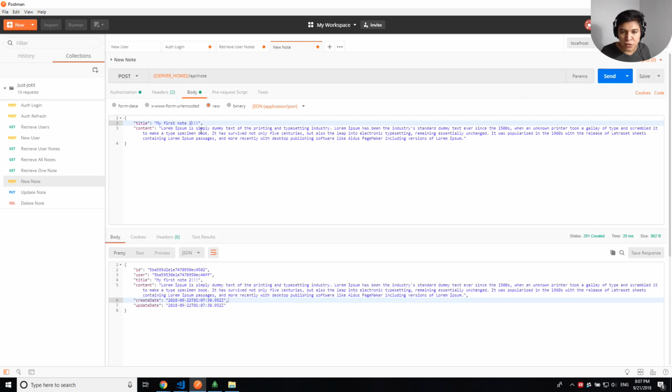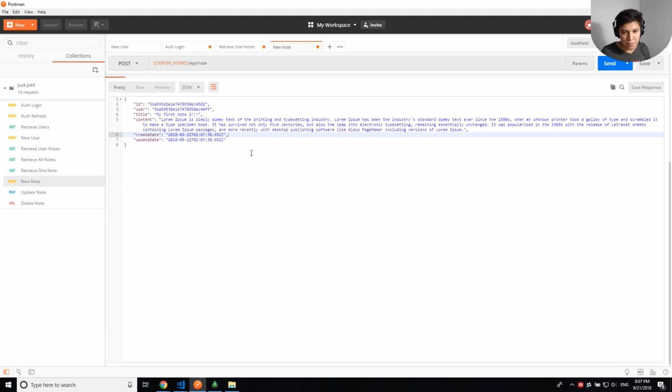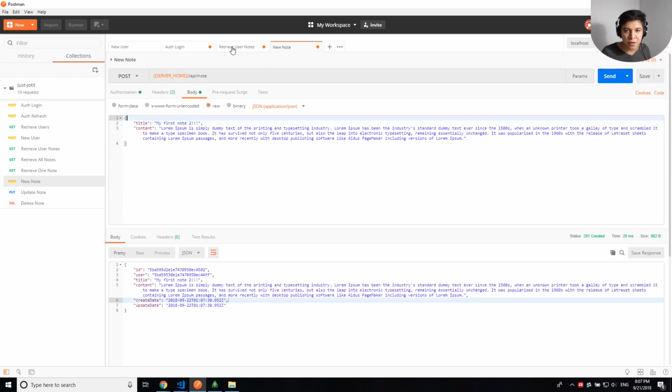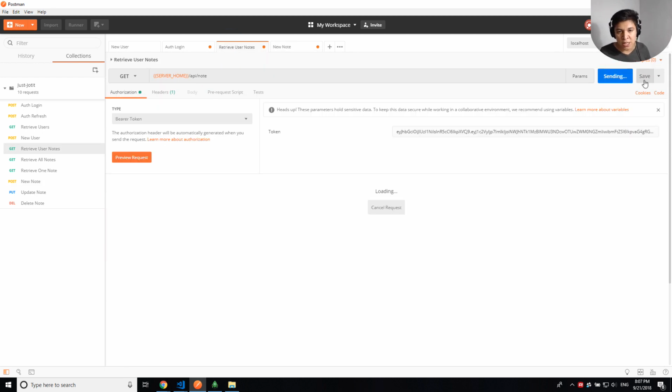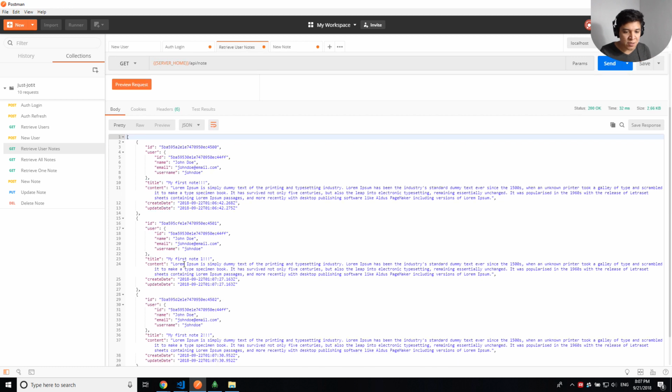So we created 1, 2, and let's leave it at 2. I think that's already 3 nodes. Let's try making a request call again. And there we go. Here's our 3 user nodes.